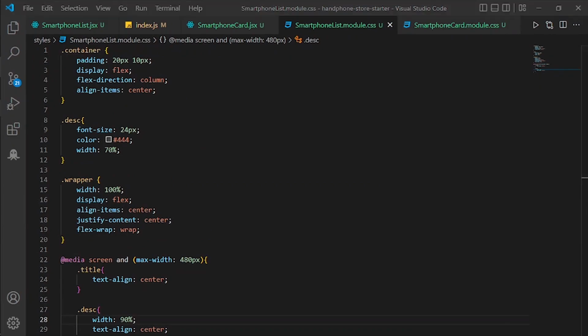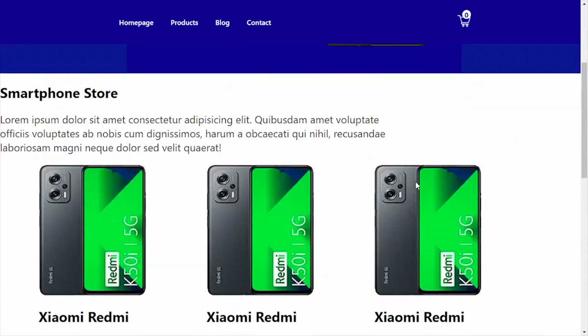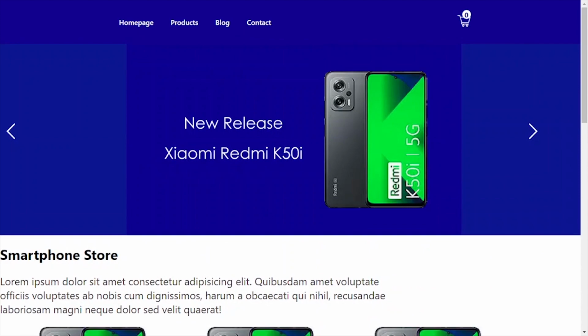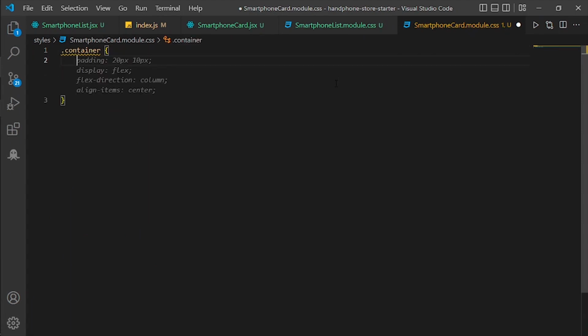Now let's see how it looks after we add some styles to the smartphone list. It looks much better. Now let's add the CSS for the smartphone card. For the container, I will give it width equal to 22%. Padding is 10 pixel.